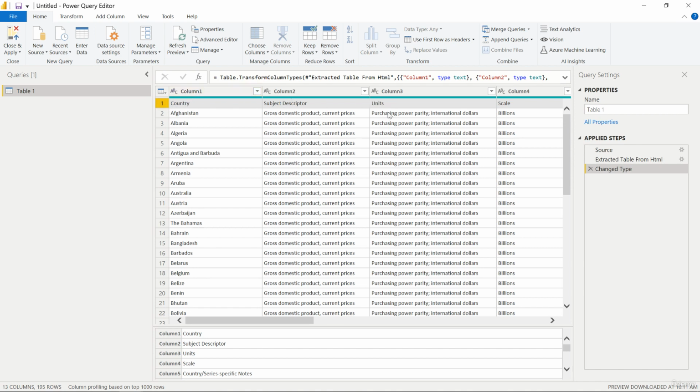Country, subject descriptor, units, scale, and so on. Now, Power BI has a great feature to do exactly that. So to turn this first row into the header, we select this Home ribbon up here, which is already selected. And here in the right part in this Transform area, we can select Use First Row as Headers.